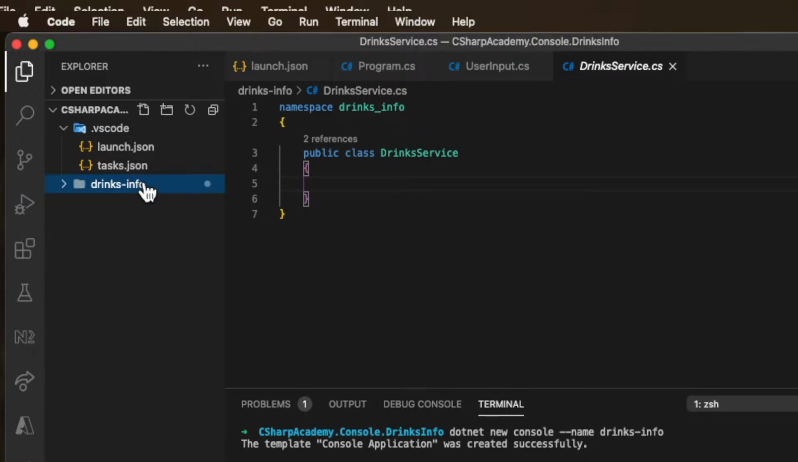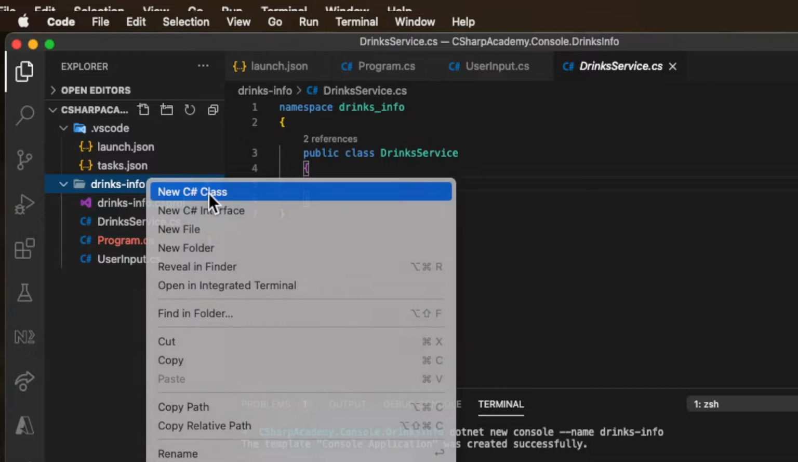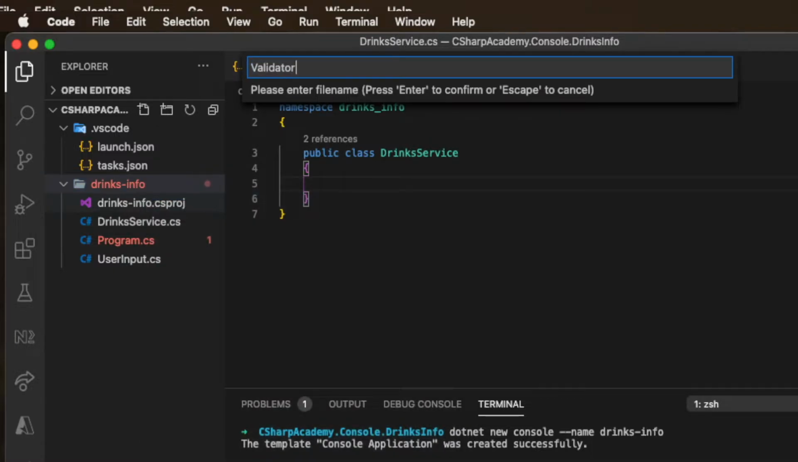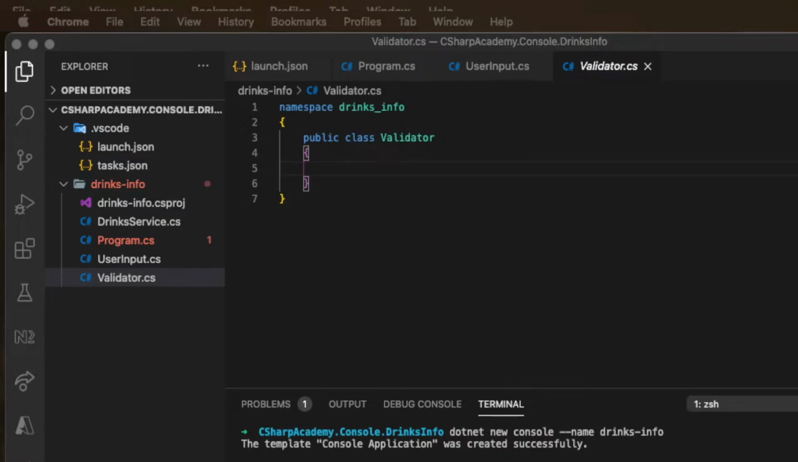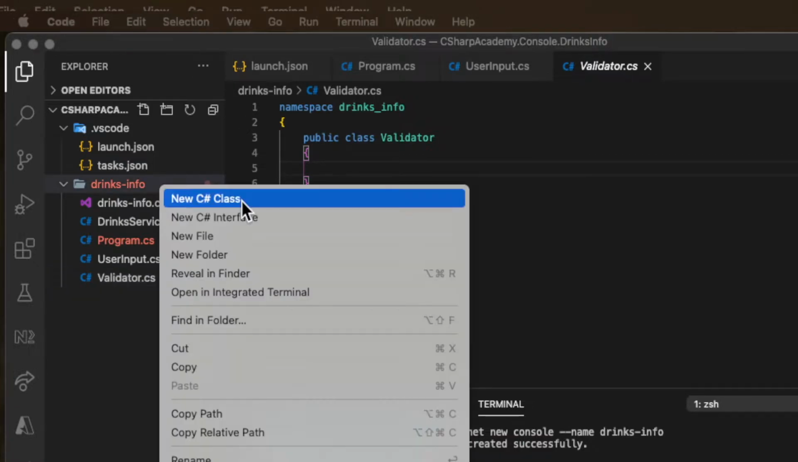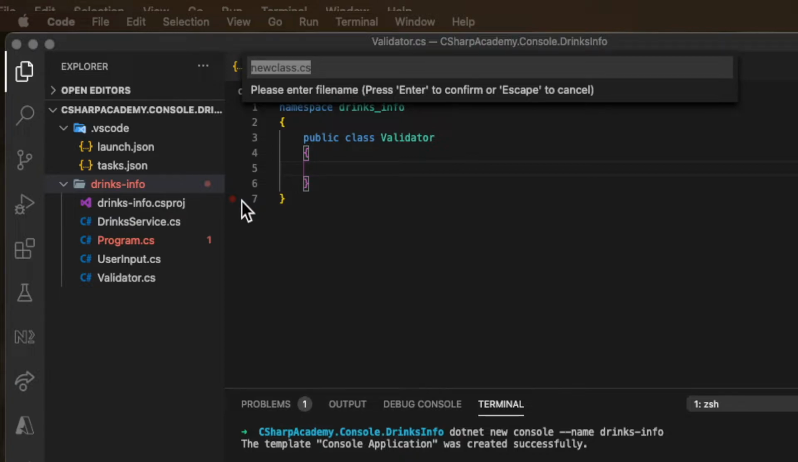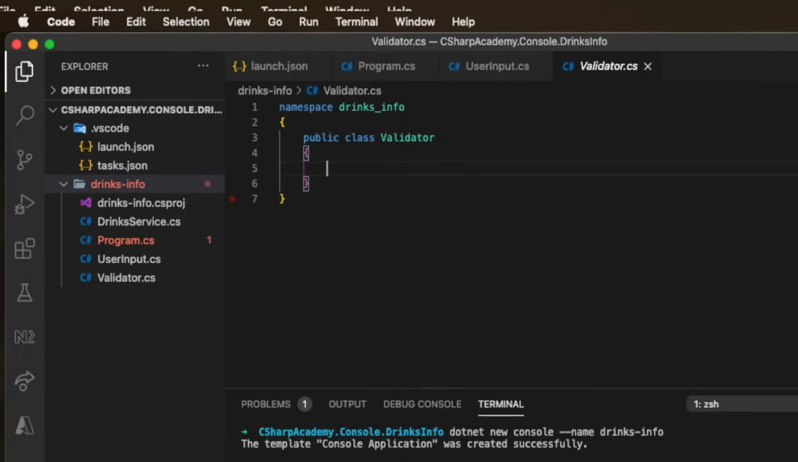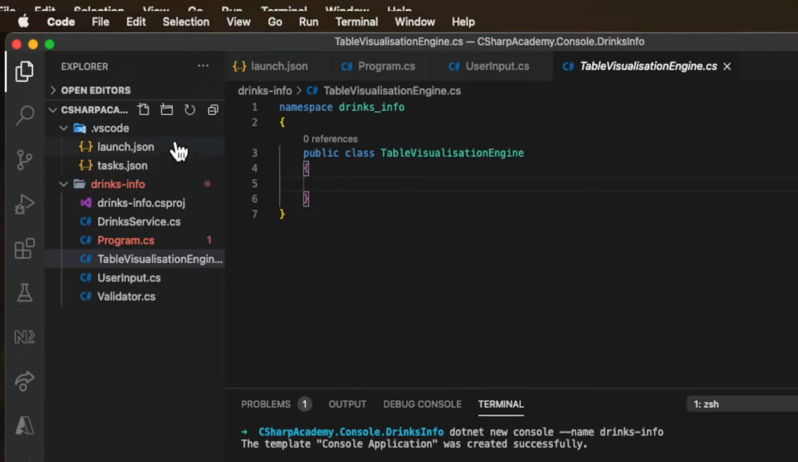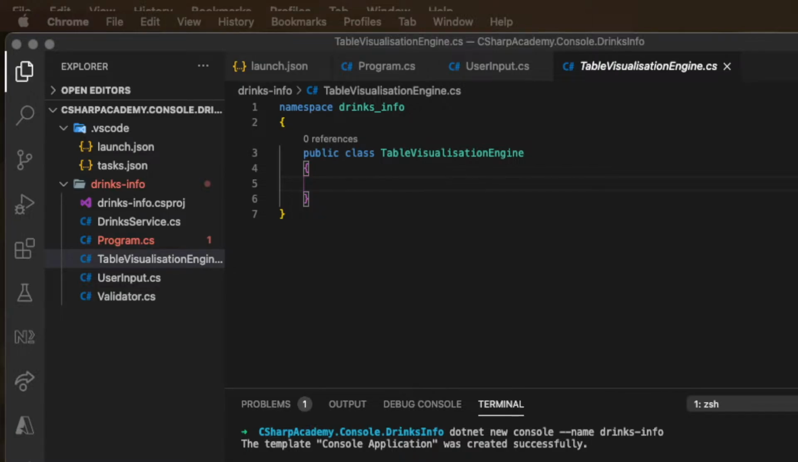And since we're creating our classes, let's also create the validator class, which is obviously the class that will be responsible for validating our inputs. And let's create another class called table visualization engine. And this will be the class that shows the data on the console.